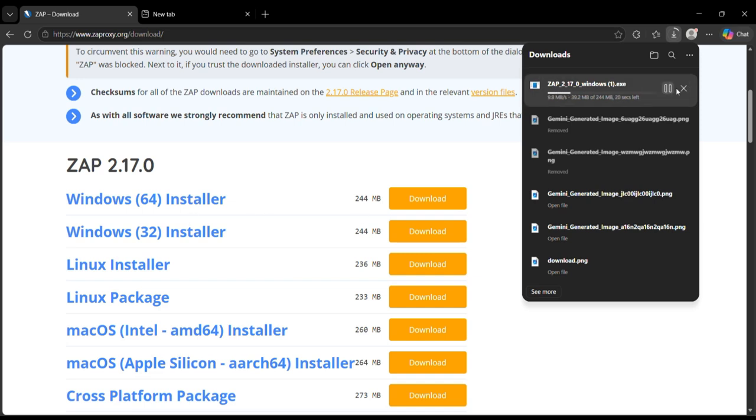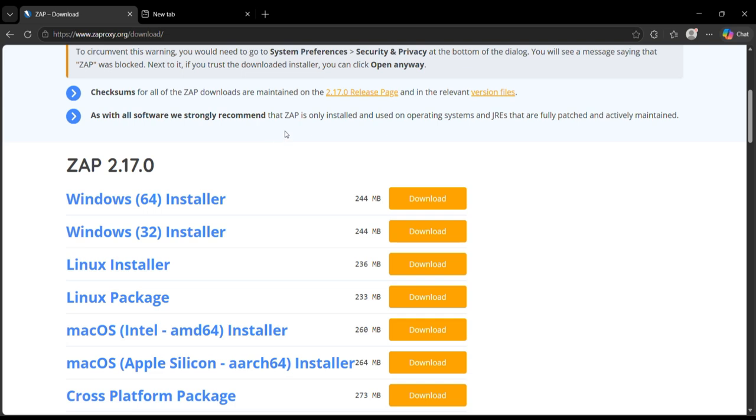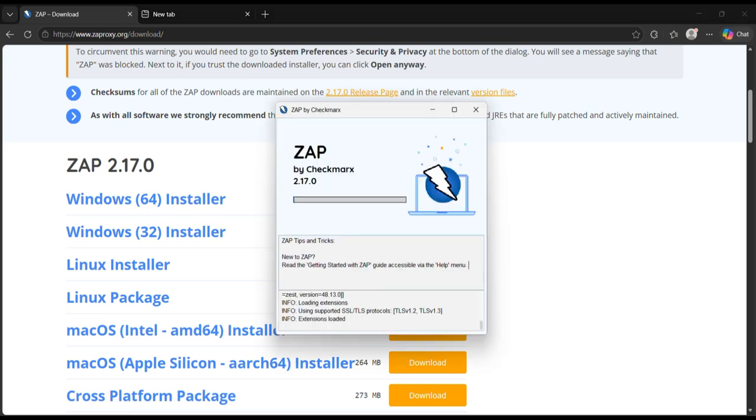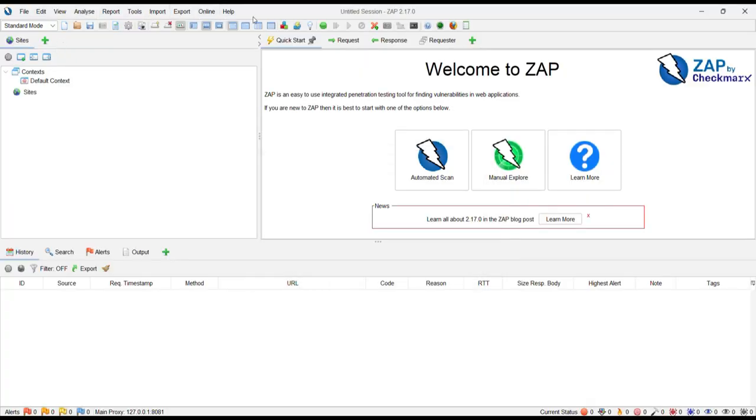In my machine, I have already downloaded and installed OWASP ZAP, so it is running on my machine. Downloading and installing is a very simple process. We can just download it with a click and install it. Now the important part is setting this up. Setting up the lab is the very first thing we are going to do. After that, we will learn how to do various operations using OWASP ZAP.